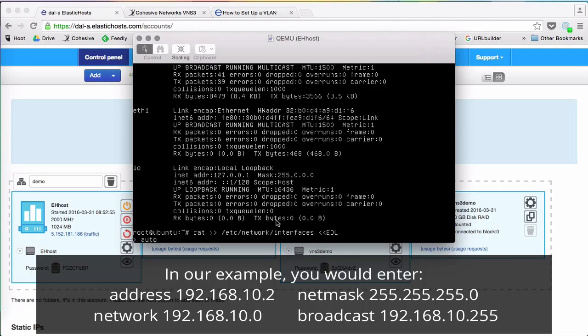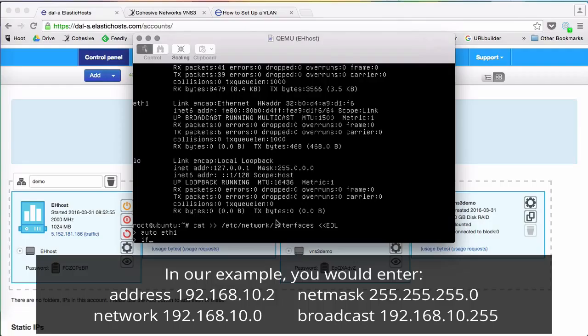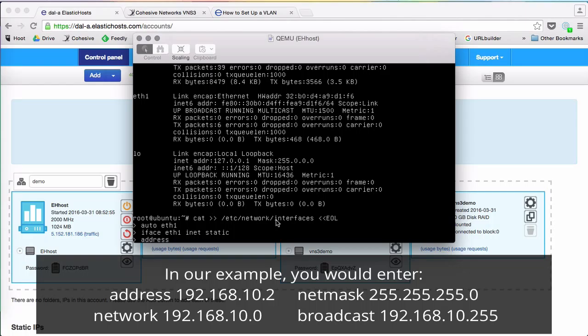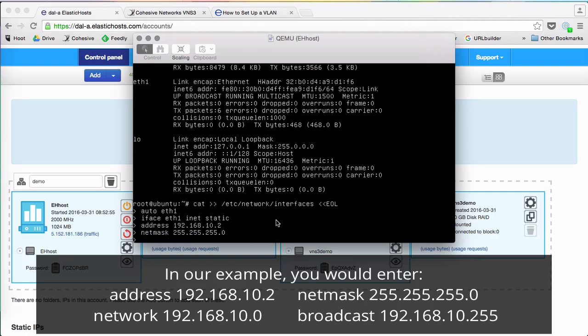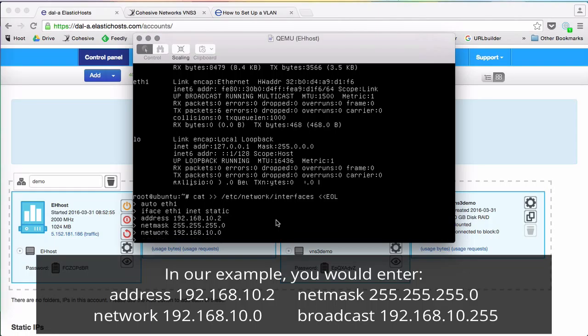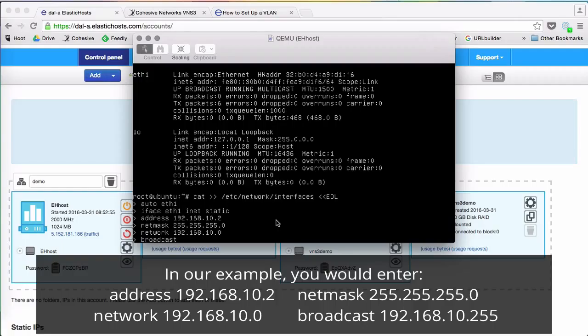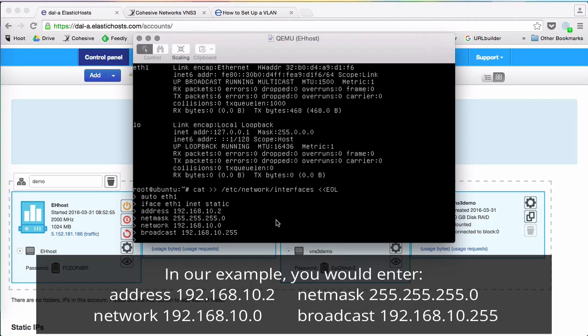Auto eth1, iface eth1 inet static, address 192.168.10.2, netmask 255.255.255.0, network 192.168.10.0, broadcast 192.168.10.255, end with EOL.